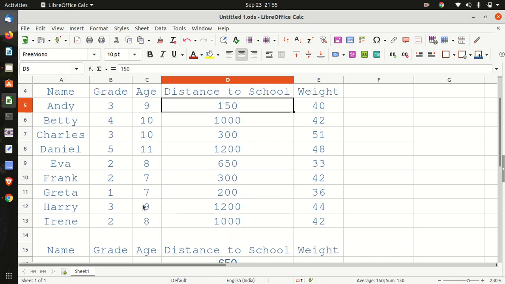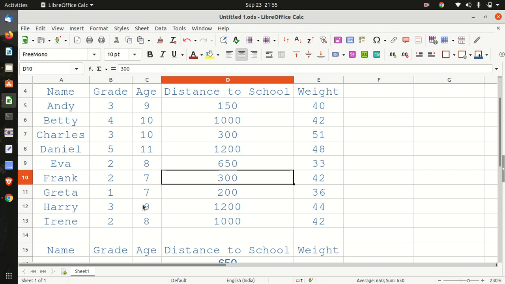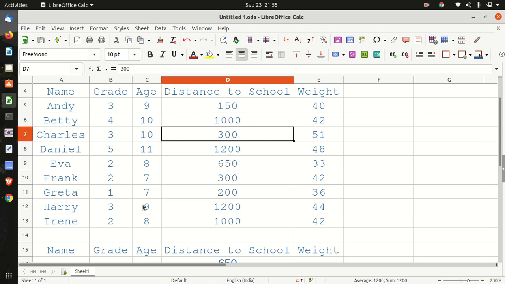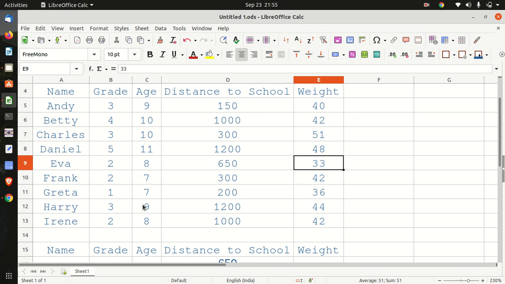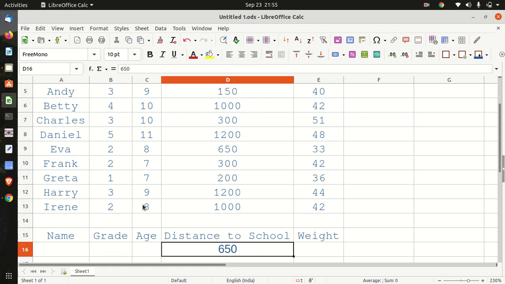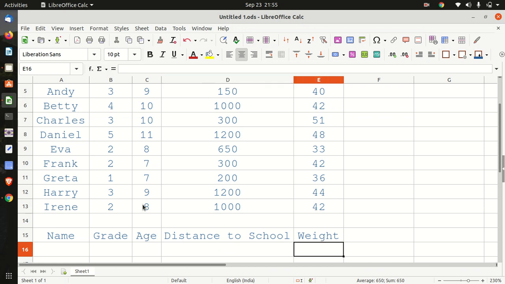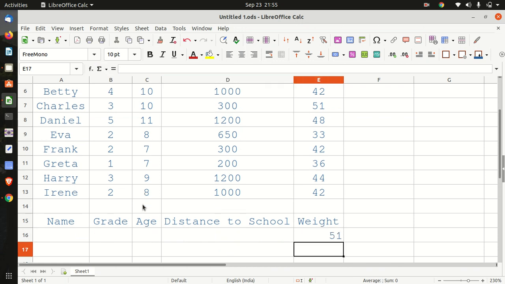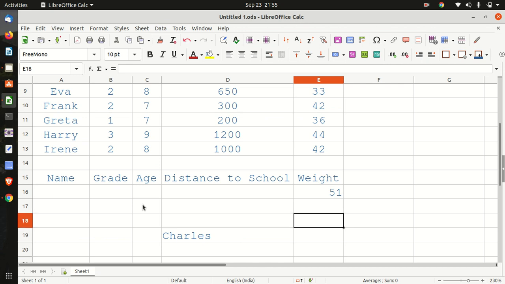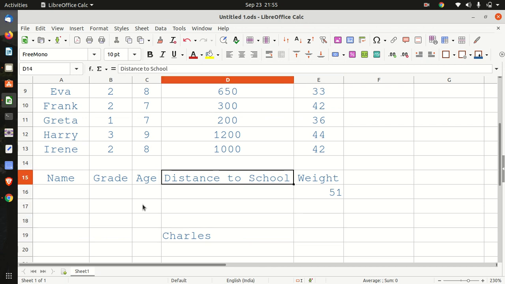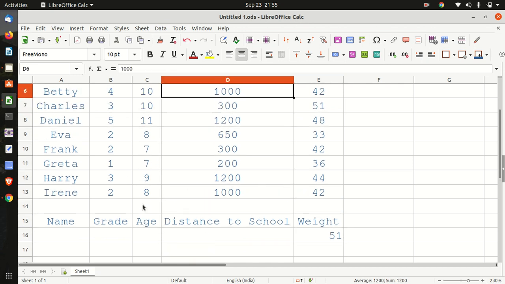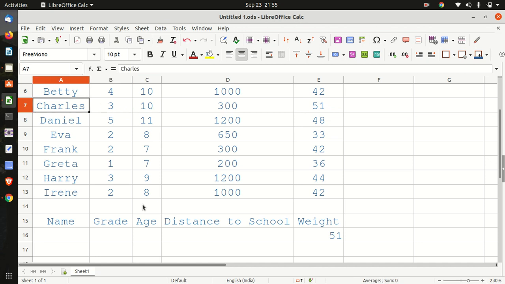Okay. So weight also will be the same. We'll try to find, using this function, whose weight is 51. So we'll write, below weight, 51. So we'll get Charles, and here is Charles whose weight is 51.